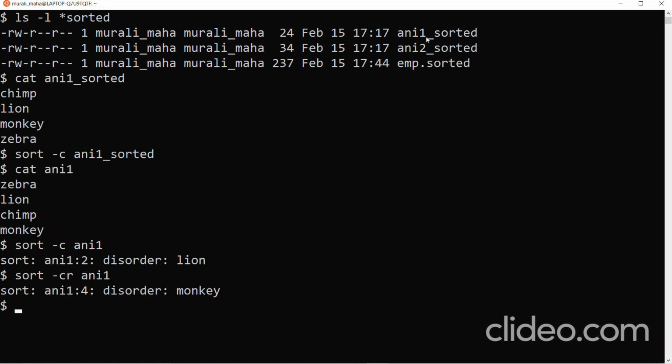Then what if I want to merge two already sorted files, the lines of which are already in sorted order? Cat uneven_sorted. Look at the contents of this. Cat une2_sorted. By themselves they are sorted only, right? Yes, they both are in sorted order.